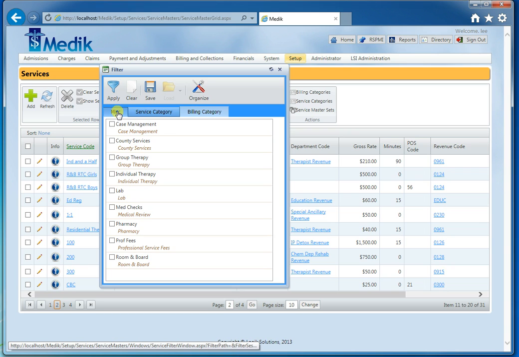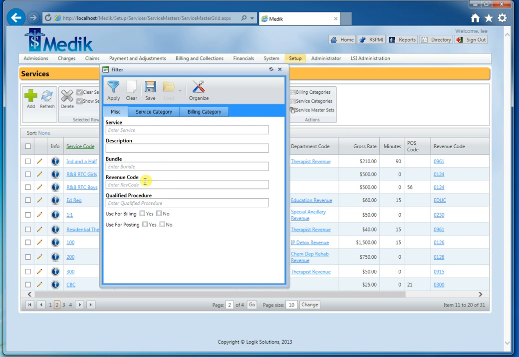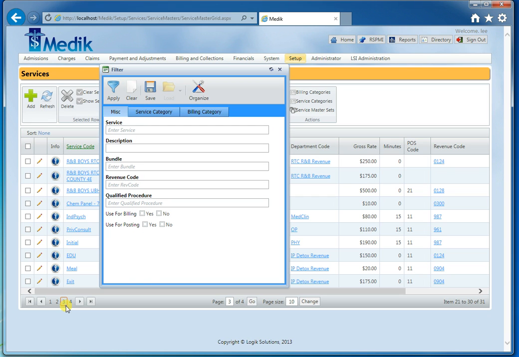The first thing that we're going to filter for is going to be the revenue code. But before we go ahead and do that, let's navigate over to page 3 of the grid to see what possible values that we could use. Looking at the grid, we have various selections here, so let's go ahead and filter by 0124, and we'll choose that from our drop-down box, and also 0128, and finally 0300.